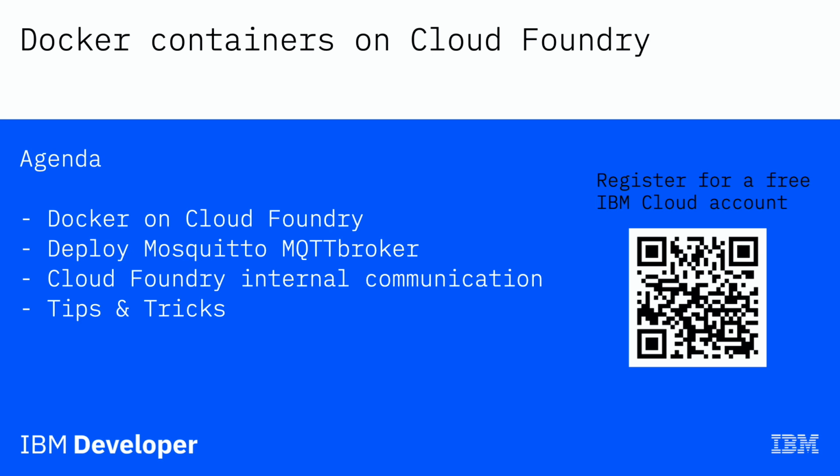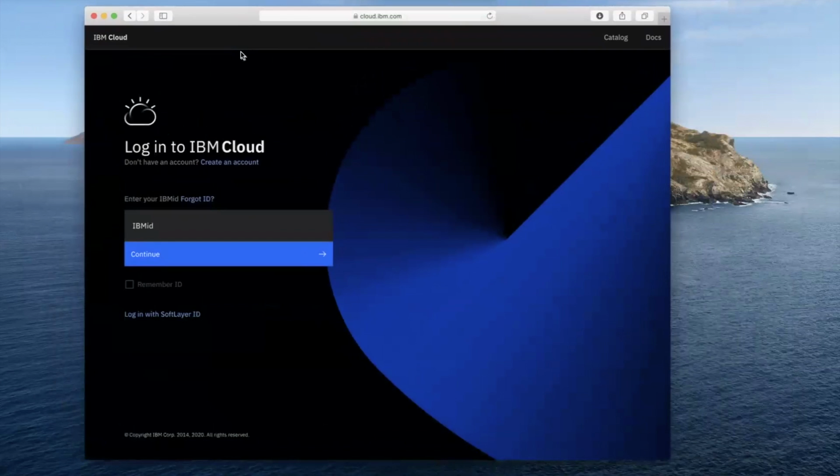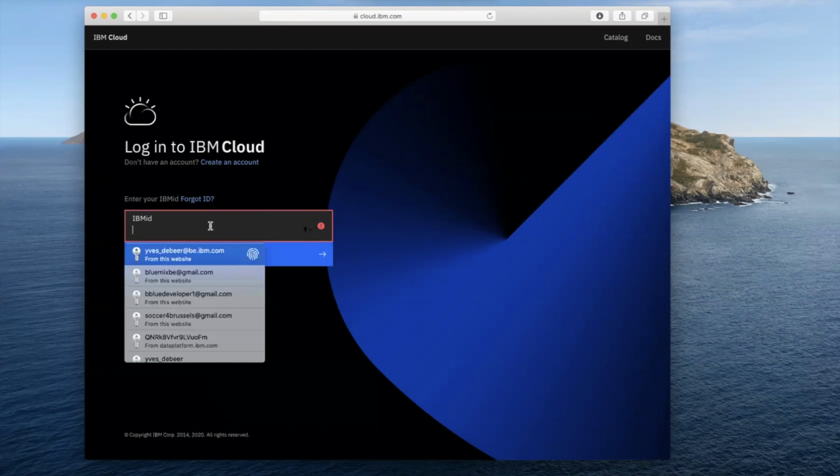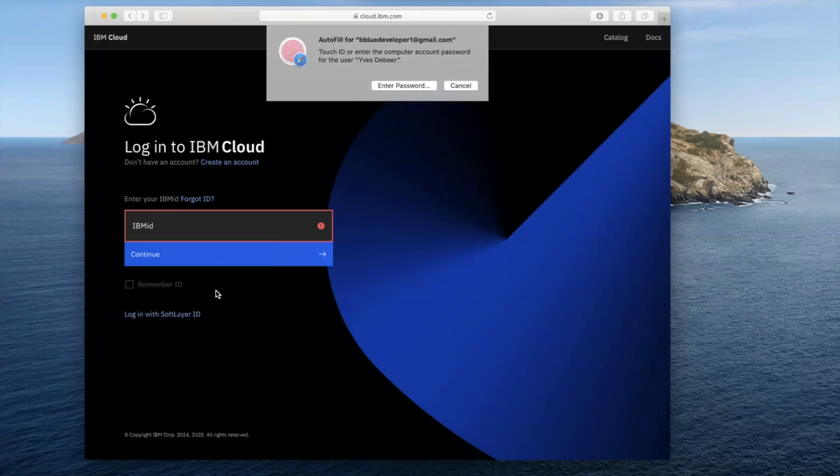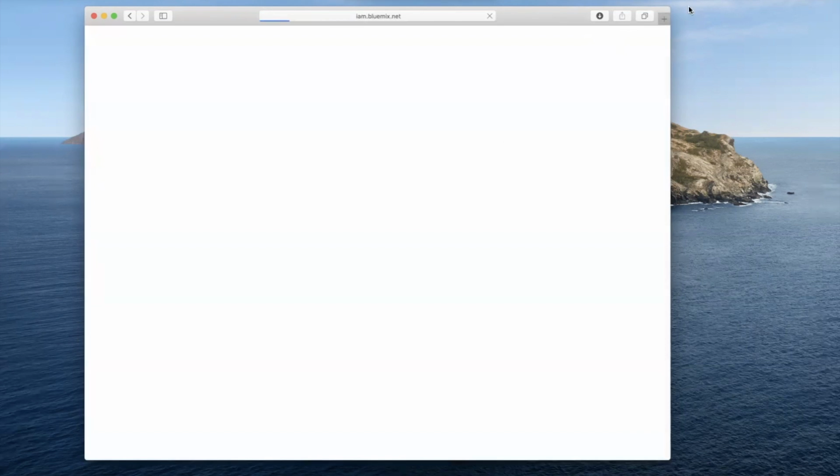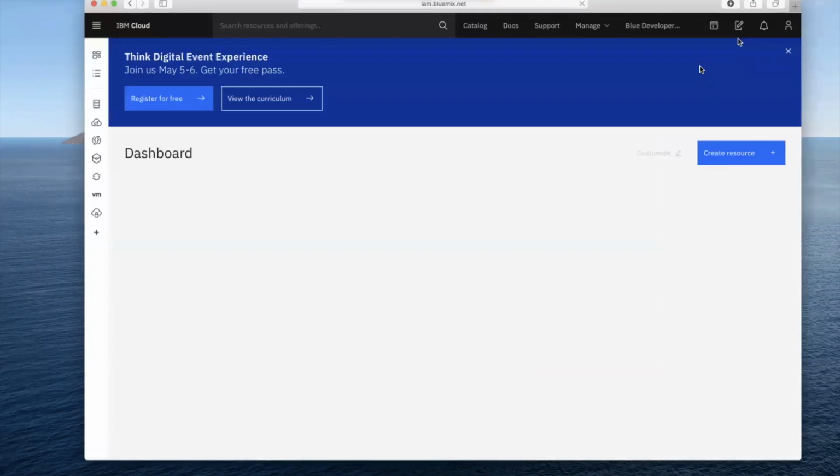So I've opened up the IBM Cloud login page. You can do that at cloud.ibm.com, where you can also register for a free Lite account without a credit card. So you can do all of the actions I will show you today. So I need to log in with my account. And first you will see an overview, the dashboard.